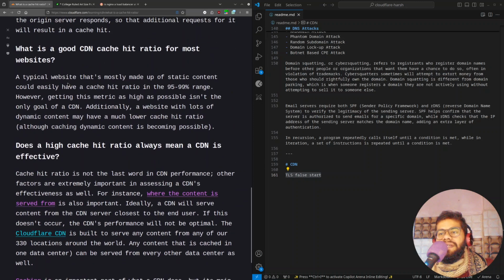A typical website that is mostly made up of static content could easily have a high cache hit ratio of 95 to 99%. However, getting this metric as high as possible is not the only goal of a CDN. So you have to keep that in mind. Additionally, a website with lots of dynamic content may have a lower cache hit ratio, because dynamic content is cached on the client side, not on the CDN side.